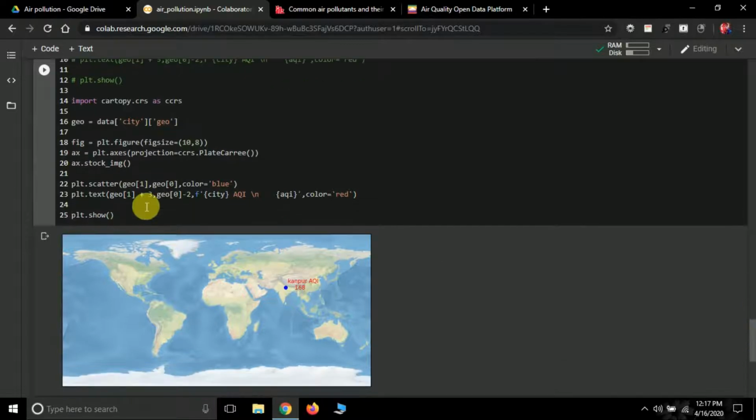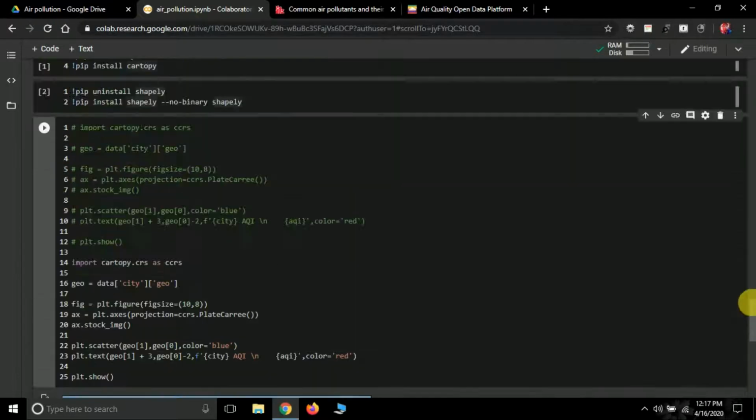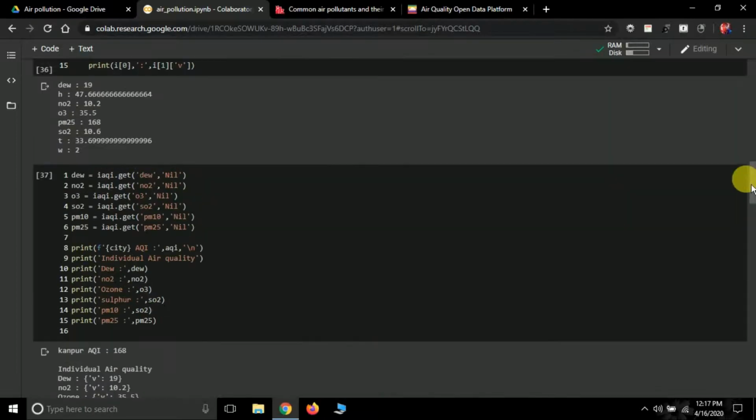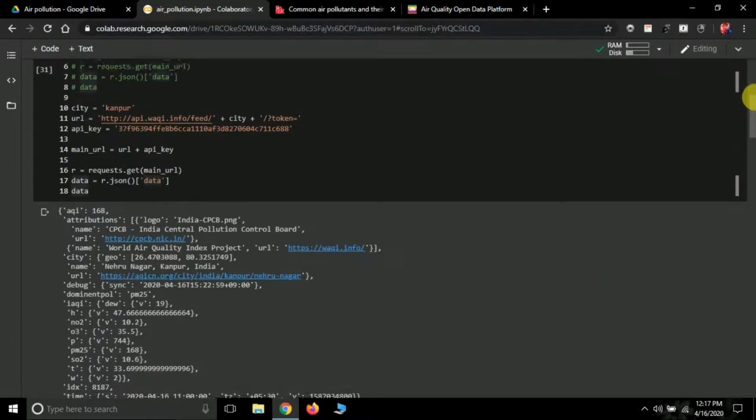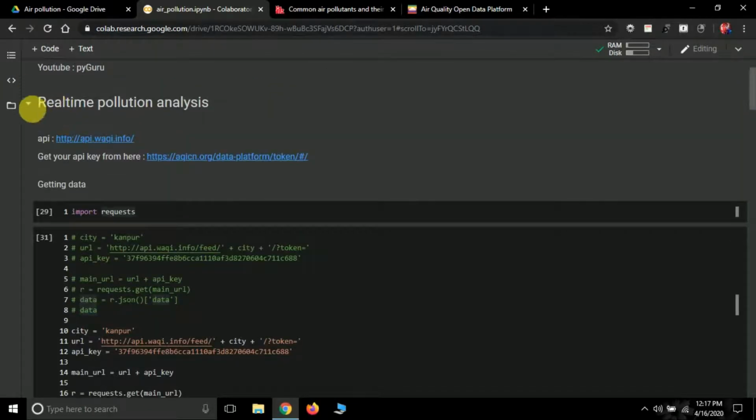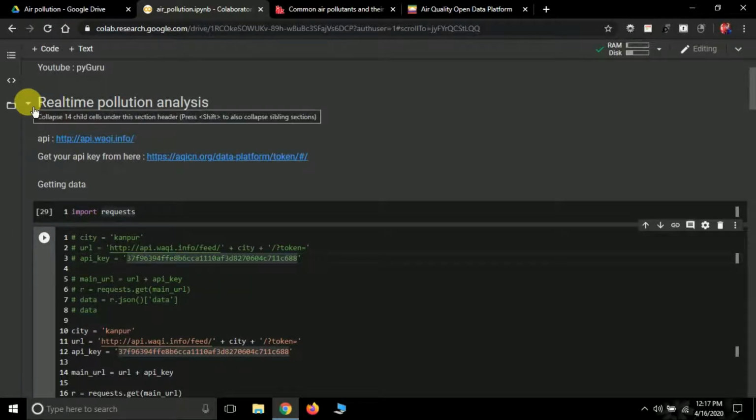Everything is fine. Now you should be wondering why I did +3 or -2. Basically it's not necessary. You can just change the values to move the text around the scatter point. Just try different values here, +5, -2, or -1, -10, and it will move the text around. Okay, so I hope you understood this part. It was a real-time data analysis. Basically here we work with real-time data. Whatever the value of AQI in my city is currently, we work with that data.